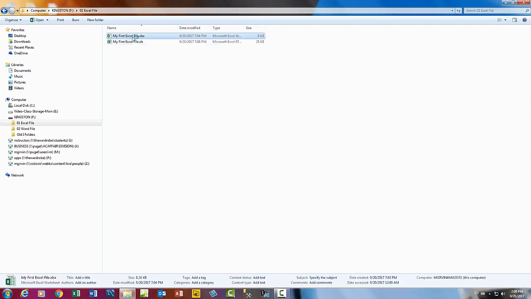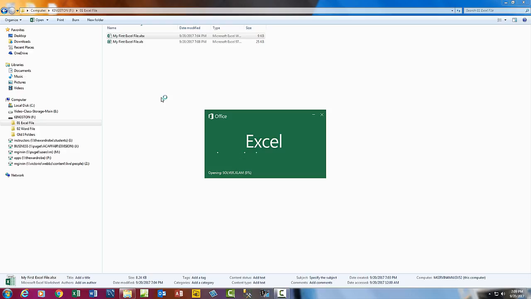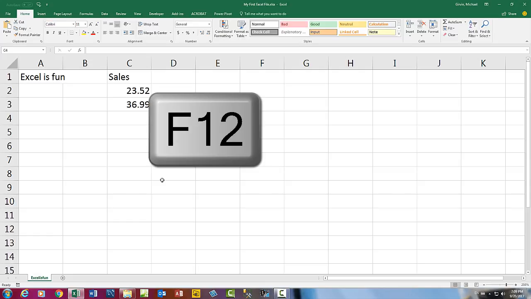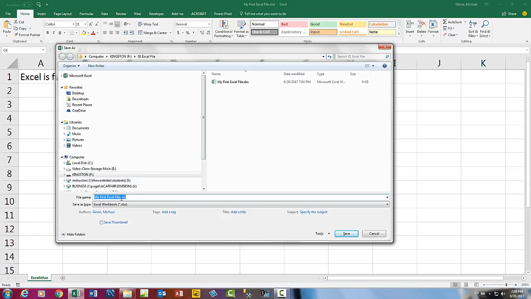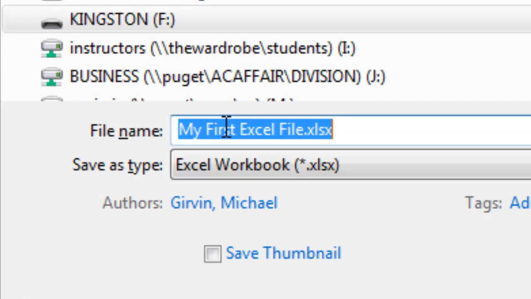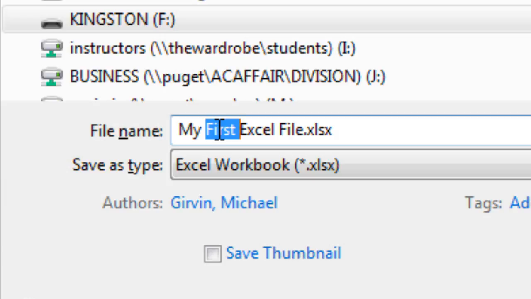Now, I'm going to double-click and open up my first Excel file. I'm immediately going to hit the F12 key, and I'm going to change the name. Now, watch this. I'm going to come to the file name and double-click the word first.